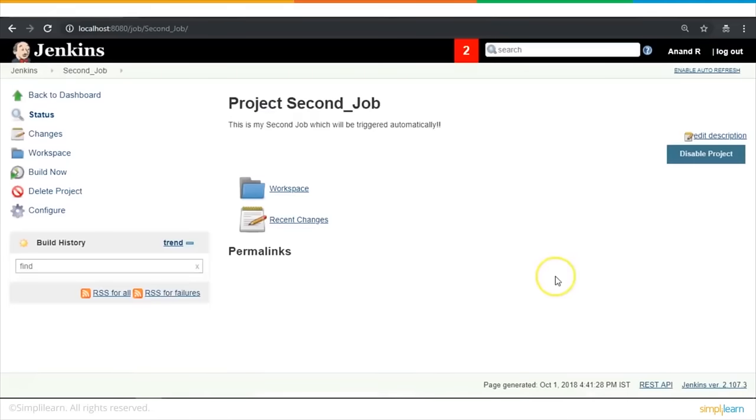Let me save this. And how do I check whether it gets triggered every minute or not? I just don't do anything. I'll just wait for a minute. And if everything goes well, Jenkins would automatically trigger my second job in a minute's time from now.